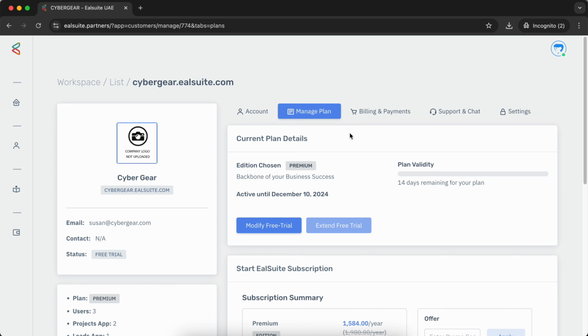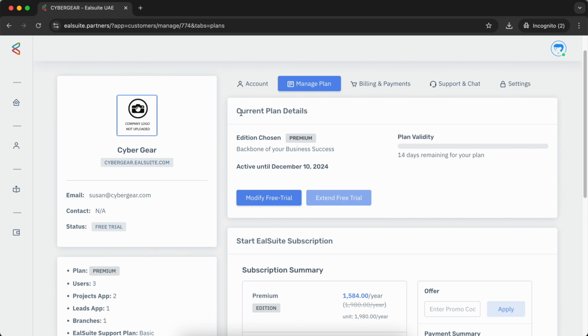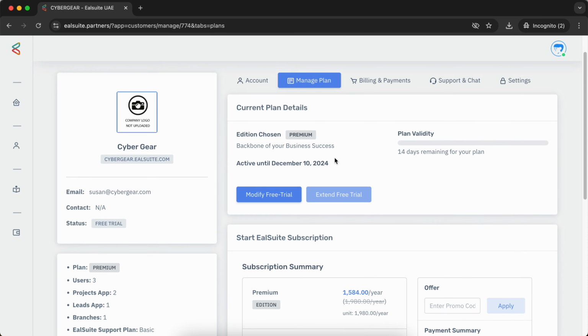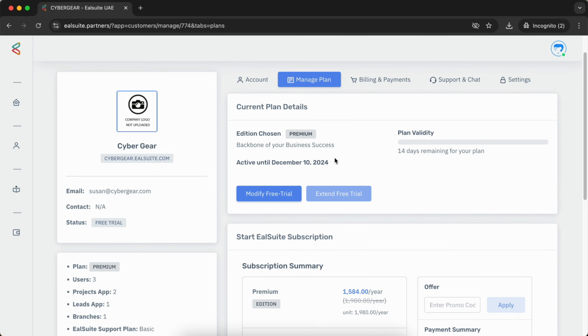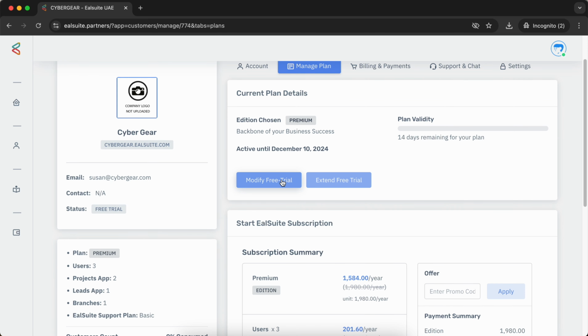You can go to the manage plan section and this will show you the current plan details with the edition and the edition ID if you hover on it, and active until 10th of December 2024, because it's just a free trial version and the plan validity. So this bar will be getting increased based on the number of days they are consuming under free trial. If you want to modify the free trial, that is possible. If you want to extend the free trial, that is also possible, but you have to consider a few dates for that.